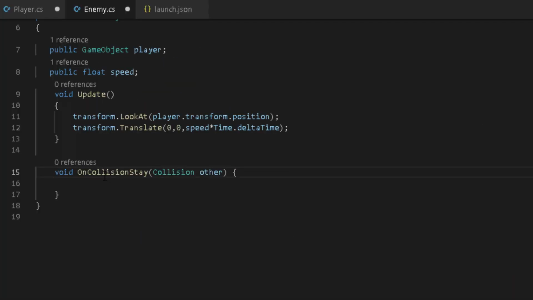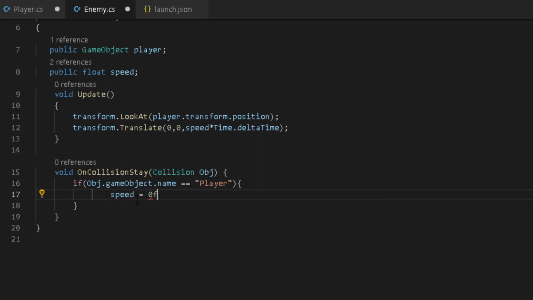After that we use the OnCollisionStay function, because it is called every frame unlike OnCollisionEnter. Change the parameter of the OnCollisionStay function to obj. Inside the OnCollisionStay function, type if, inside brackets, obj.gameObject.name equals player. Speed equals 0, else speed equals 5.